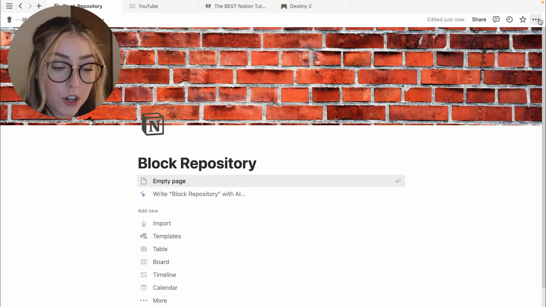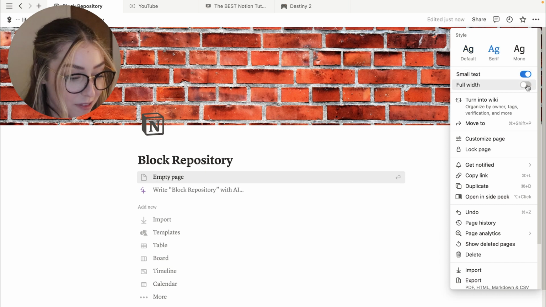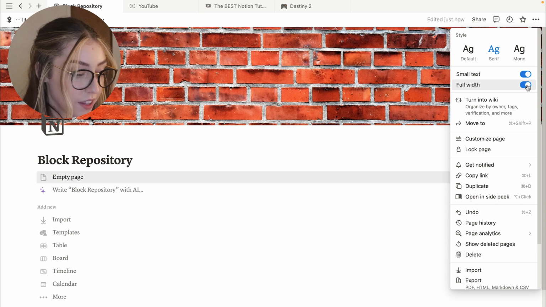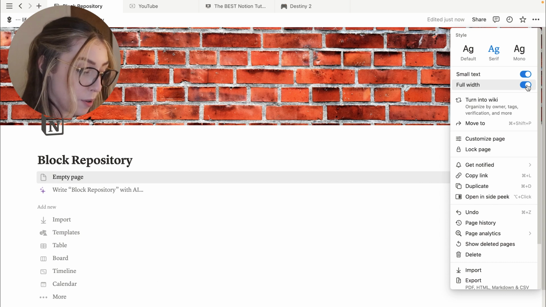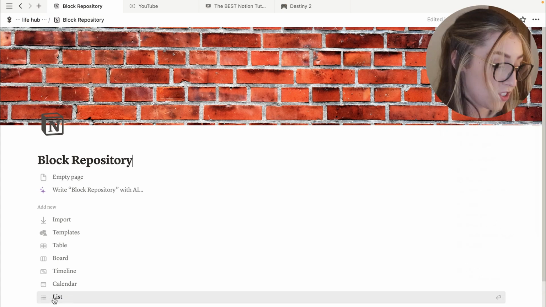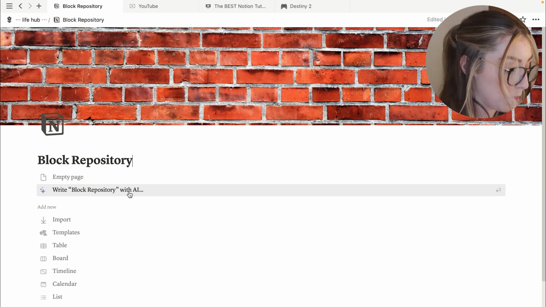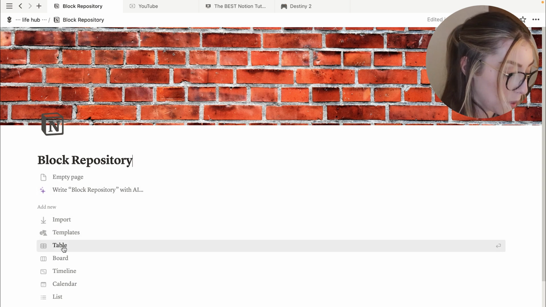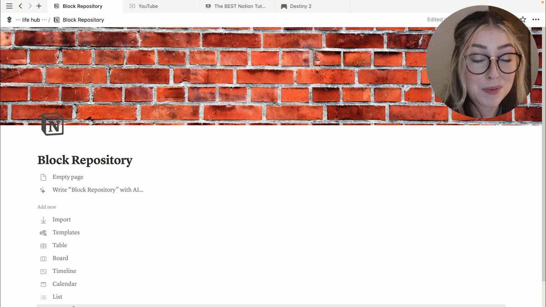Now, just like we talked about earlier, you can come up here into the page settings. I almost always put mine as the serif font, small text, and full width because that is my personal preference, but you can do whatever you want with your page. Now, if you take a look at the page, there are lots of different options happening here. You can do an empty page, write something with AI, import, templates, table, board, timeline, calendar, list, and gallery. So that's a lot of options.